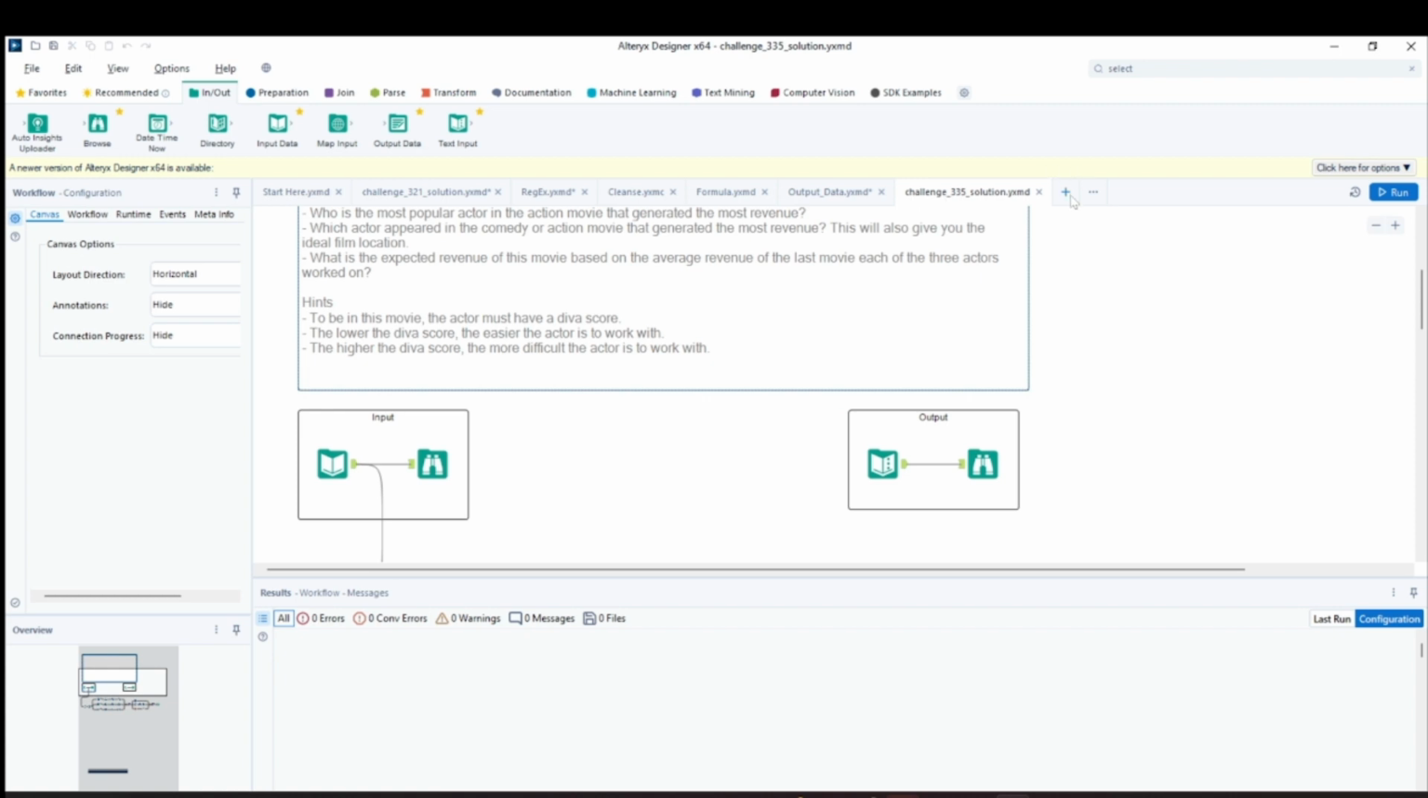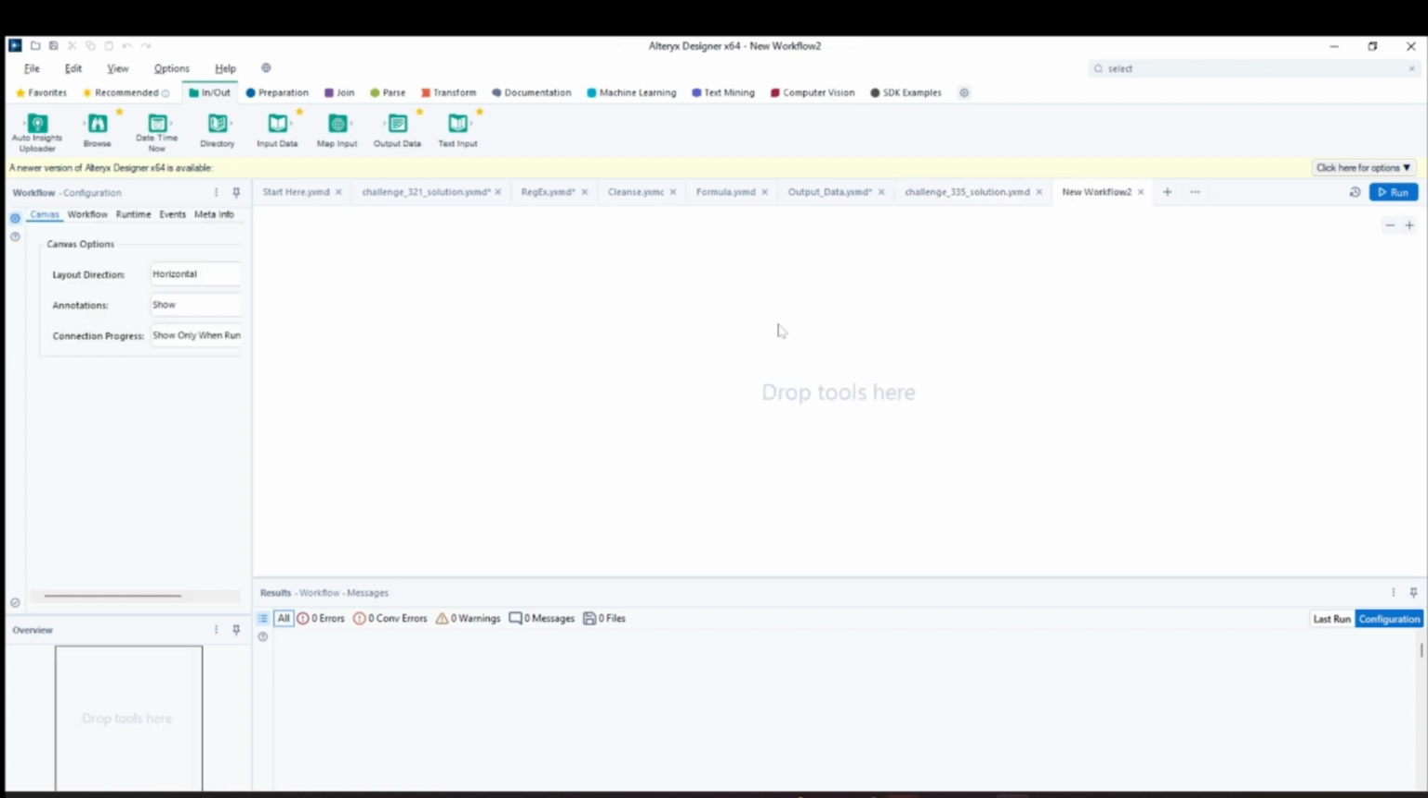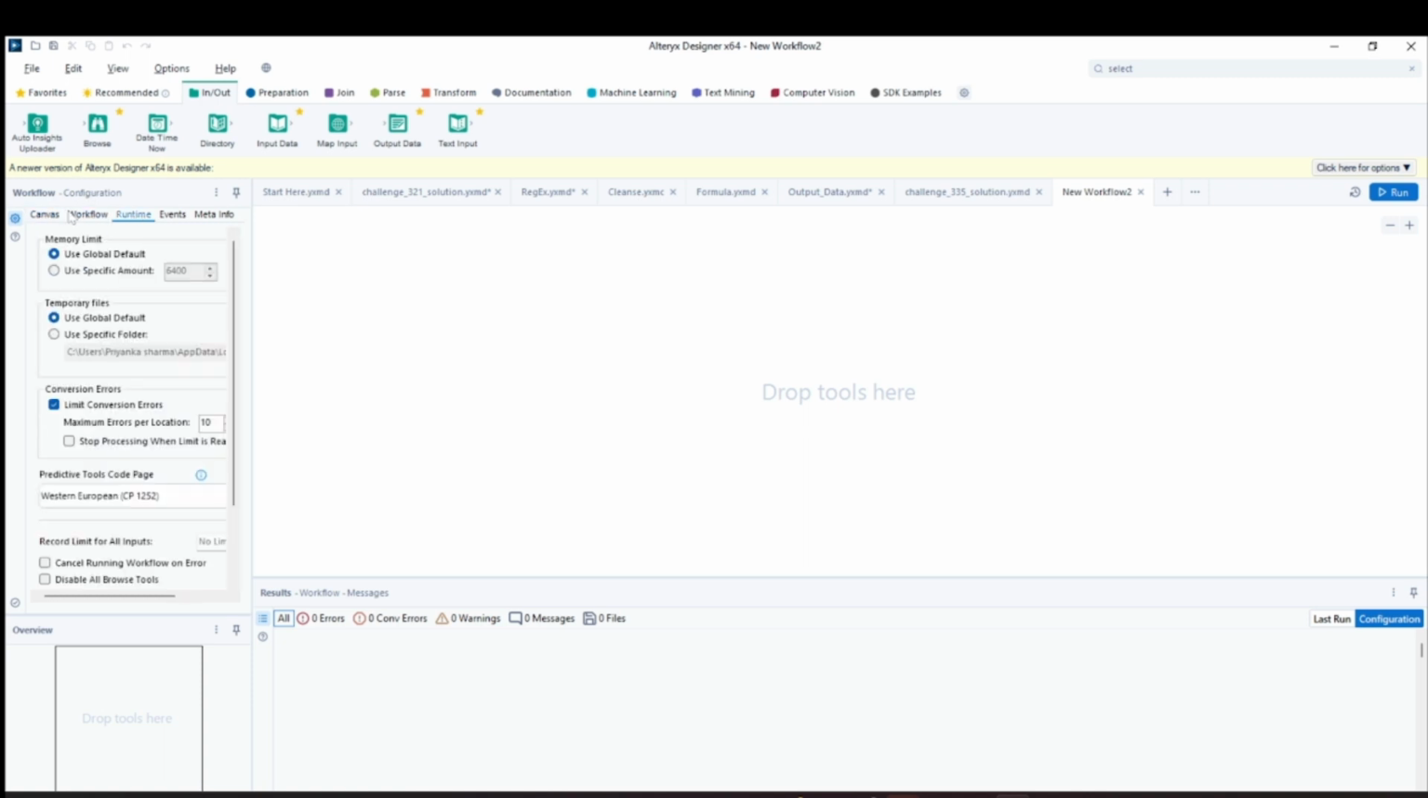First, let's understand this in a simple workflow. This is a place wherein we design a workflow. So this is called the canvas. And here on the left side, you can see the configuration window. Every tool has a configuration. These are the various tools: in, out, preparation, join, parse, transform.